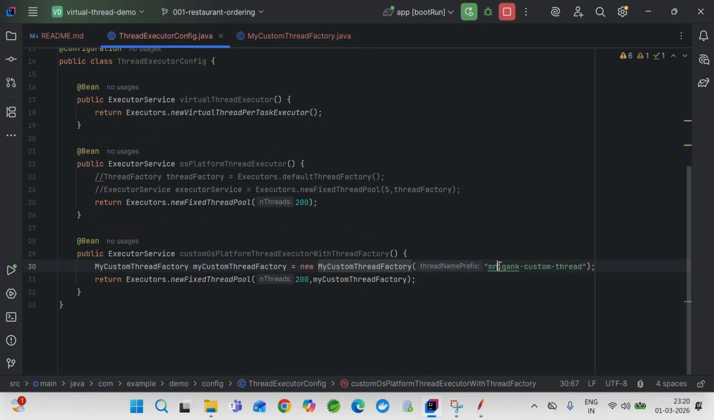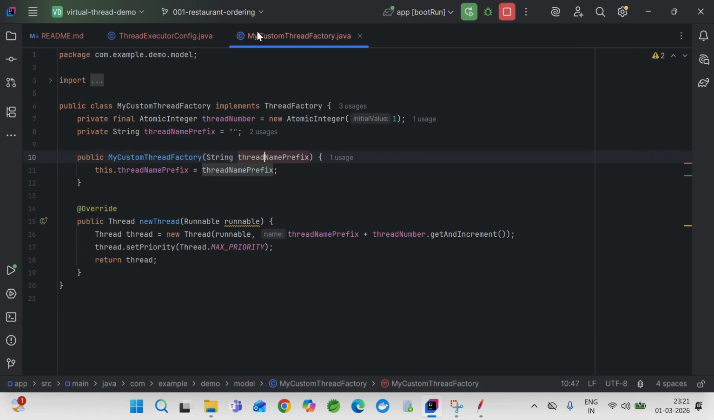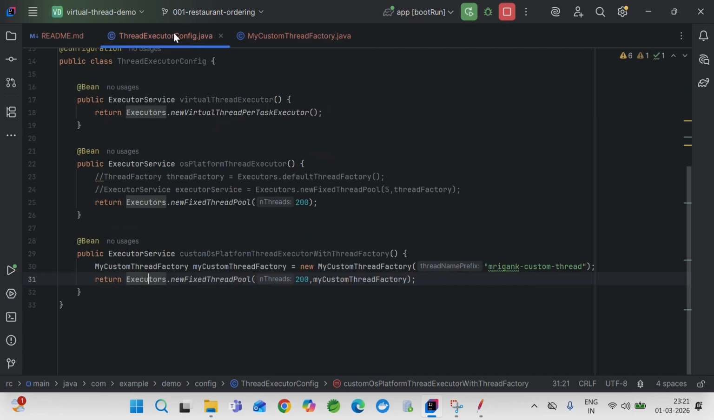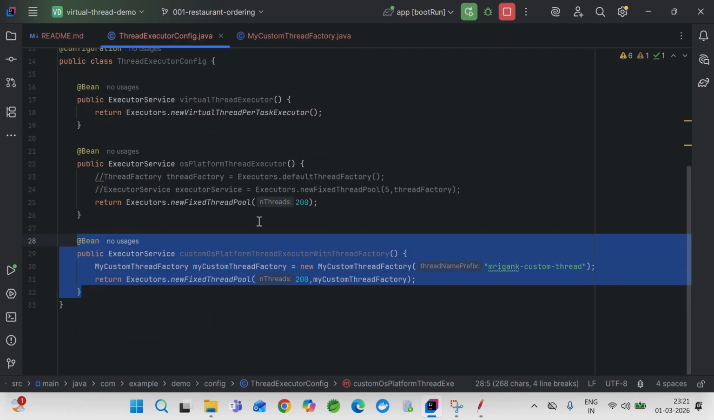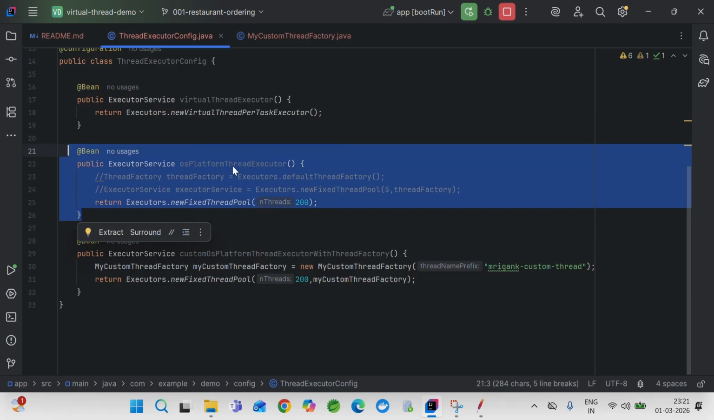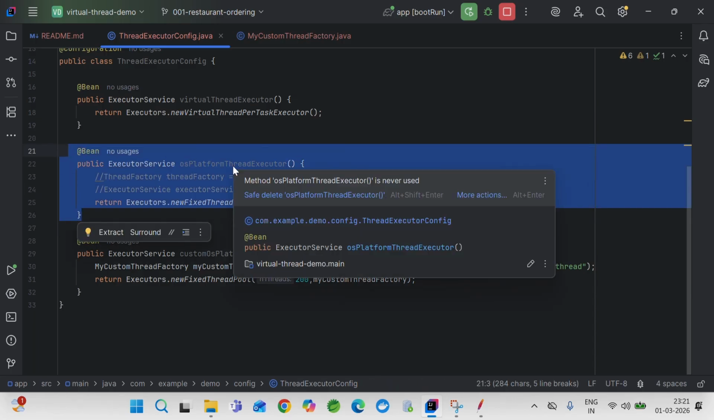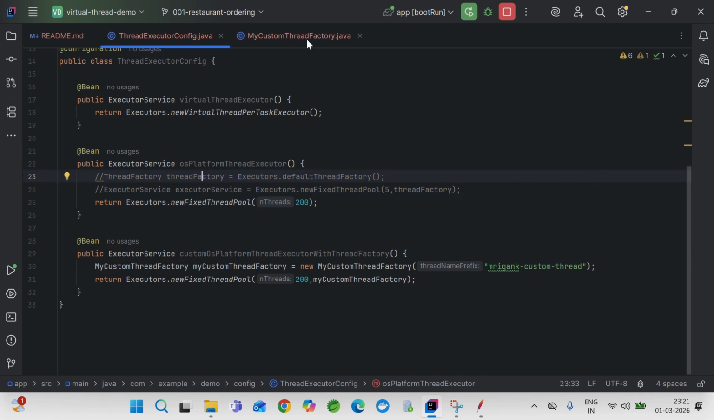You just see here, I've given the name Mrigang custom thread. So these are the main reasons, and there are many things you can do with the threads. You can set the timings, define timeouts, and all these things. That's why it's very important to make sure the executor service has a proper implementation of the thread factory. If somebody is not interested in doing this, that's totally fine. You can just pass this bean to the APIs. I'll go over the APIs in a moment.